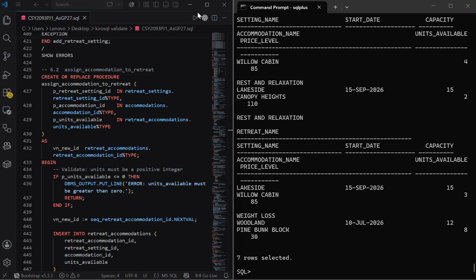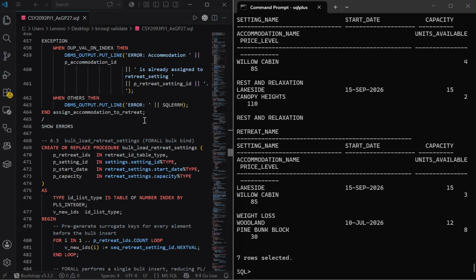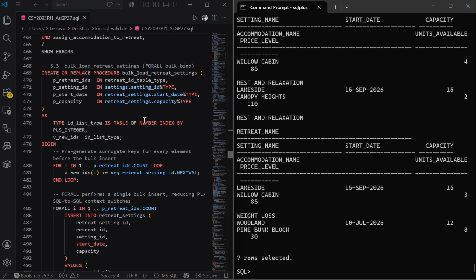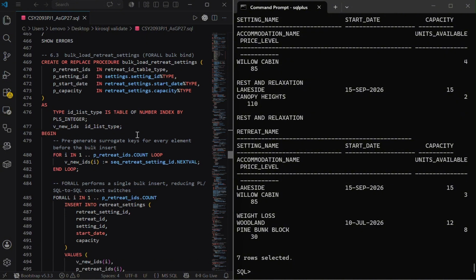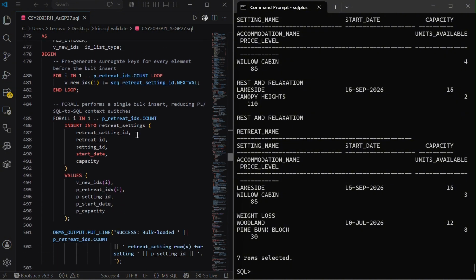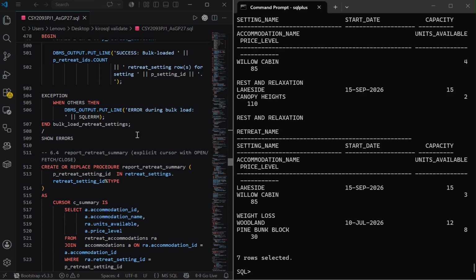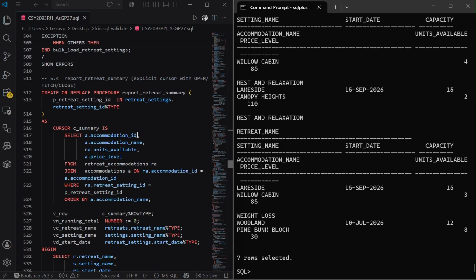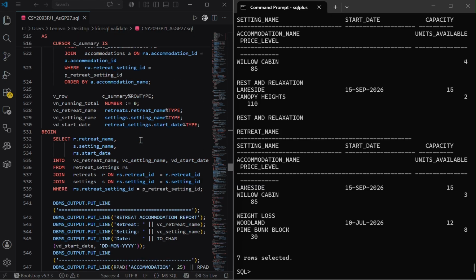In 6.3, bulk load. Instead of inserting many records individually, this procedure uses Oracle's FORALL statement to perform efficient bulk inserts. In 6.4, report procedure. Finally, this procedure generates a formatted retreat summary using an explicit cursor.